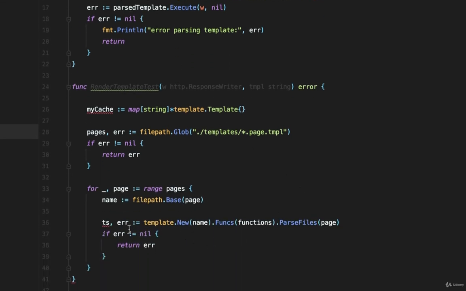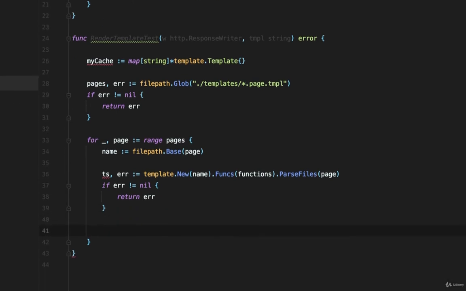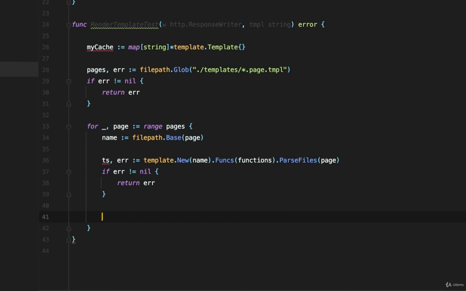So now I've created my template set based upon this page. I've passed it an empty variable functions that will eventually have some functions in there that we can use. I've checked for errors. So far so good. What happens next? Well, first of all, we need to find out, does this template match any layouts? In other words, should I use a layout that's defined for this template? So we're going to check and see if it matches something. So let's look for the existence of any layouts in this particular folder called templates.